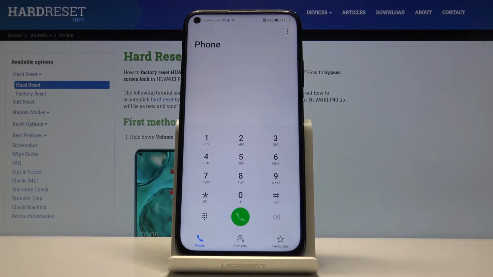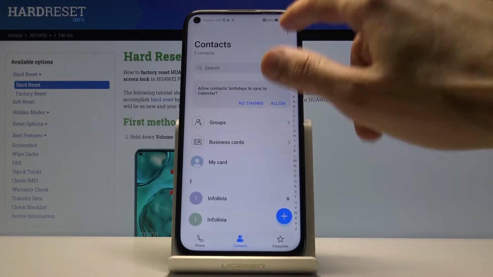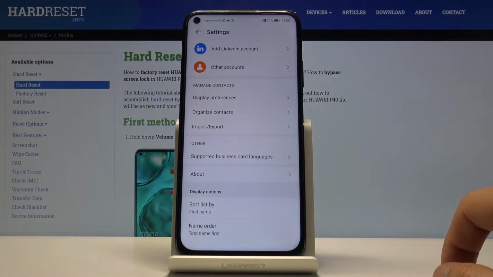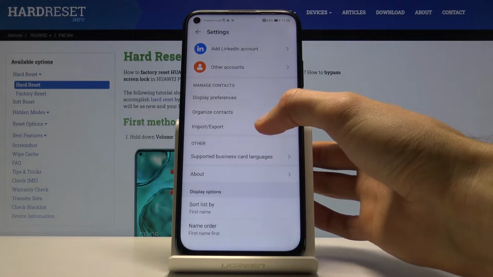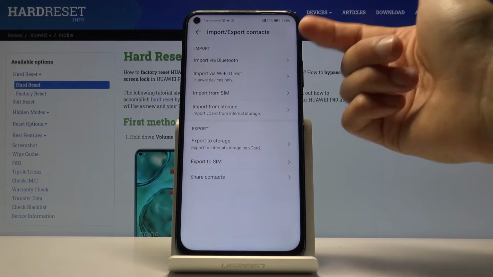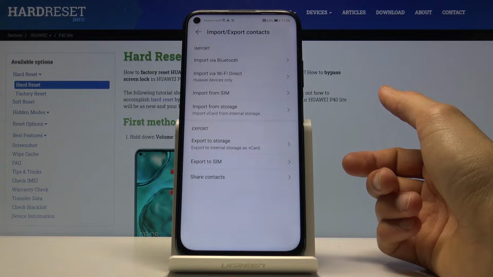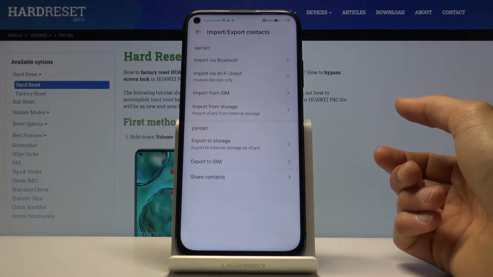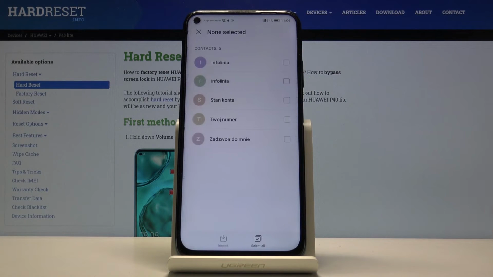So to begin, open up your dialer app, go to contacts, then settings, and here you will see import, export, so you want to tap on that. At the bottom you have import, import via Bluetooth, import via Wi-Fi, and from the SIM card, and that's what interests us.